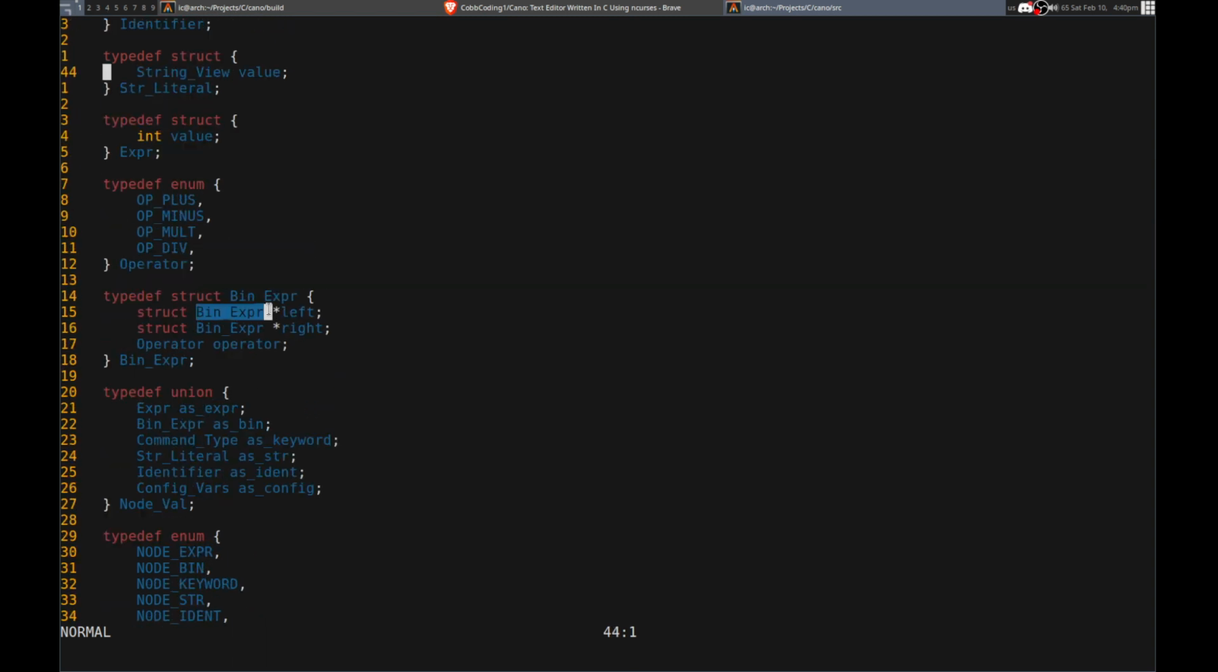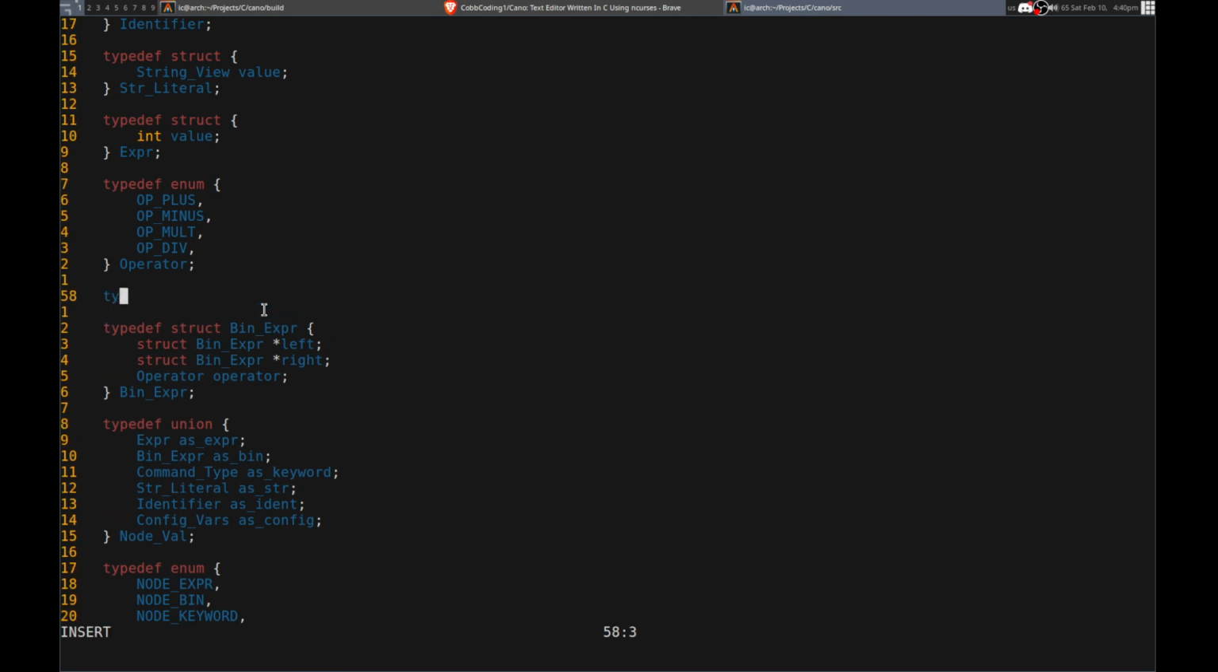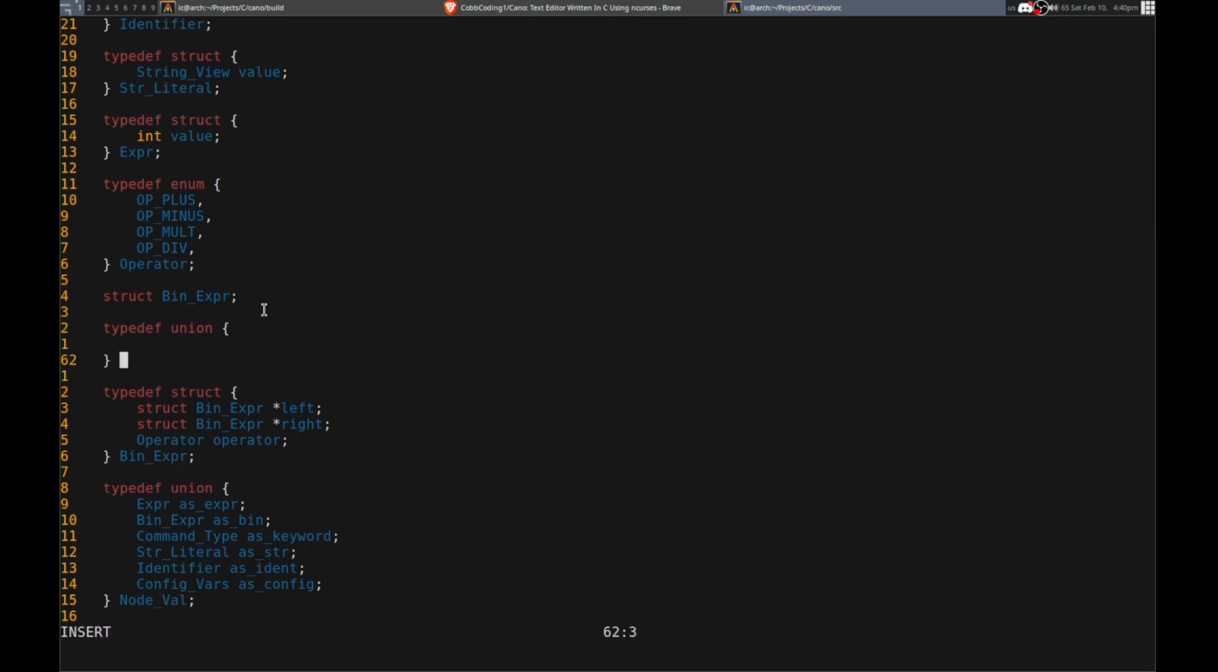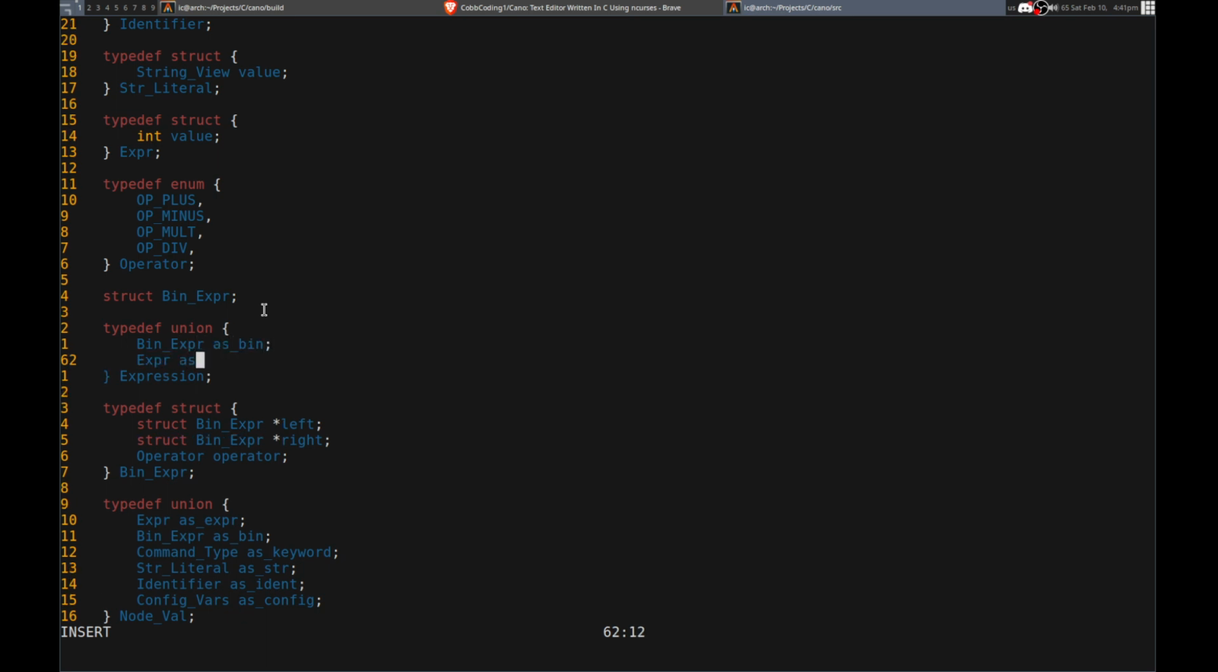This really needs to be either a binary expression or an expression. So what if we define this, right? Something like that, and then do that. Then we can make a union, right? These are, what would they be called? So basically just expressions. So it could be either a binary expression, or an expression as expert.